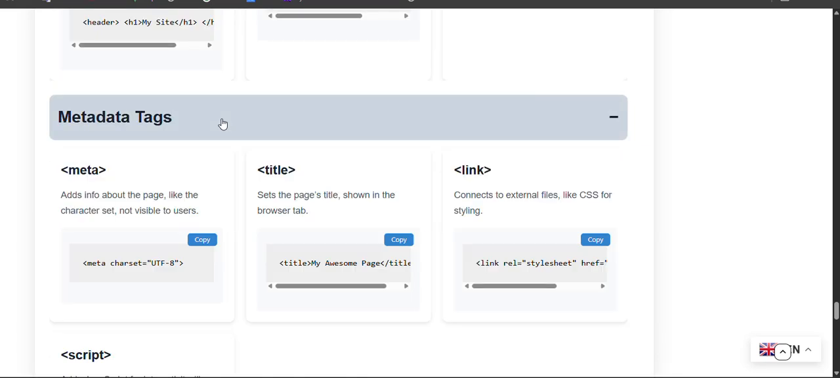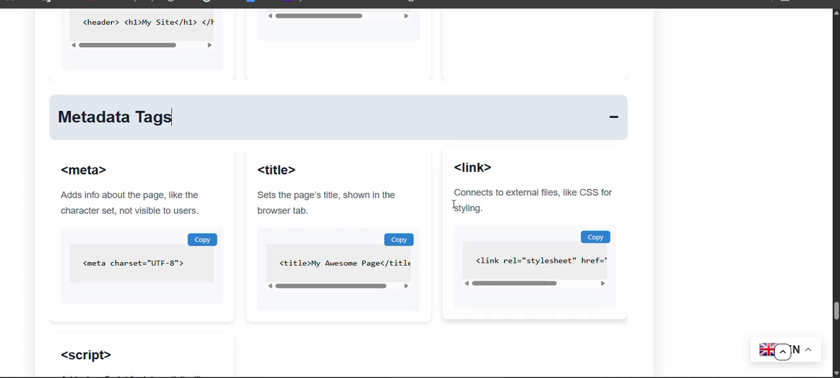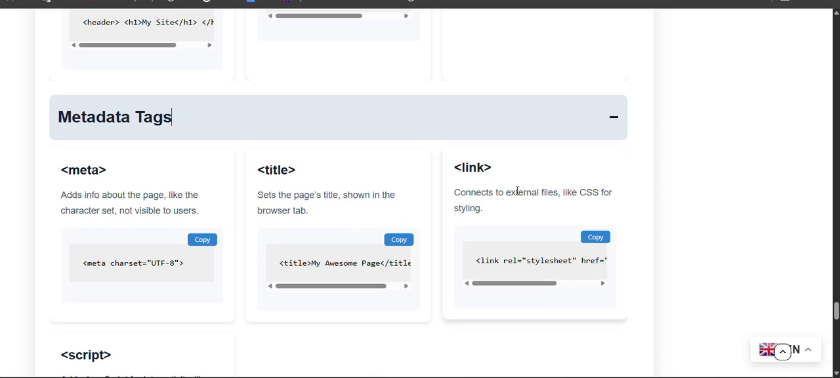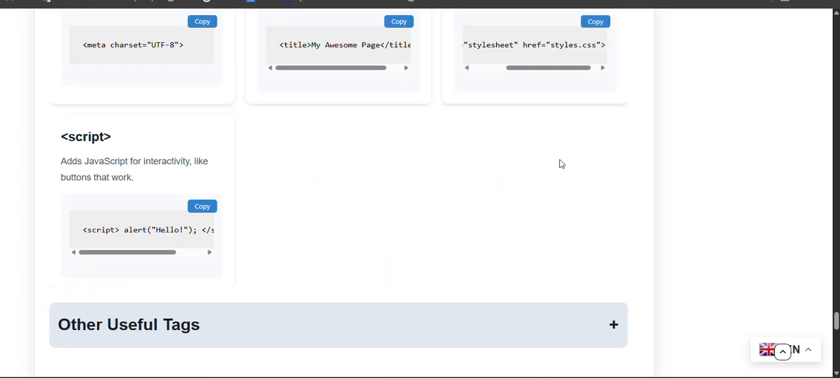Then when we use the meta tag, this title we have already discussed, and link also. Meta charset means it helps add info about the page, like the character set, which is not visible to the user. Link means if there is style.css, then that can be linked. If there is script.js, we can link through this also. If there is another page or home page, we have to link through the link tag. You can see here stylesheet. If we make a page, then href page.html or aboutus.html, we can link it.